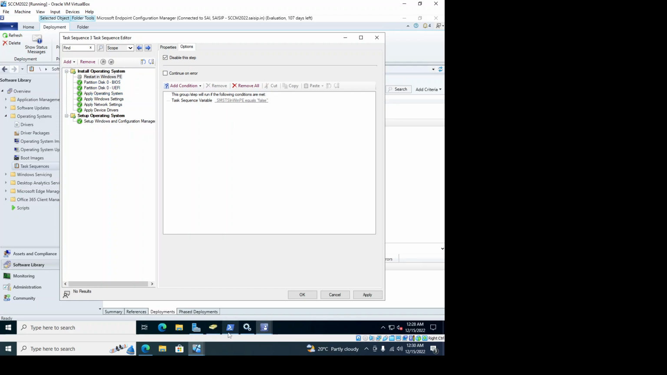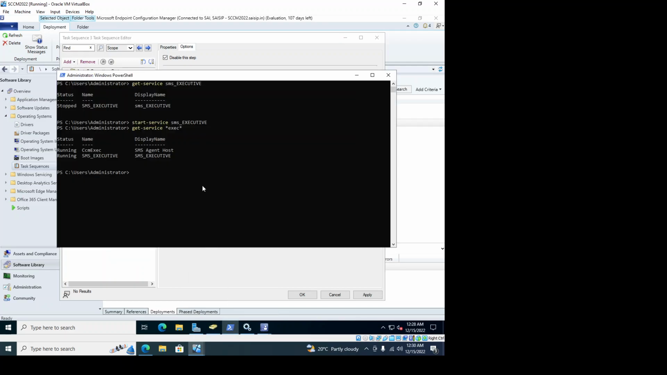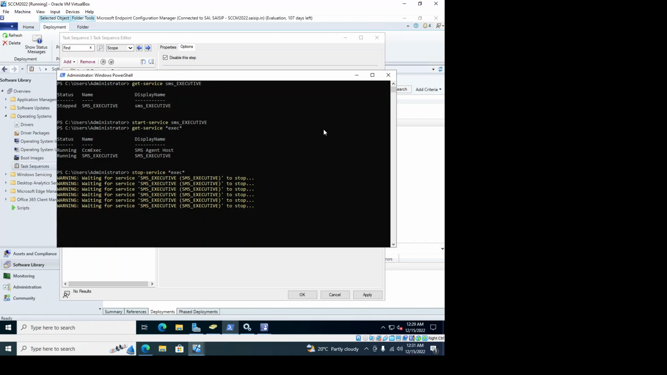Oh no, before disabling this, we'll stop this SMS Executive service, because this is the one which actually transfers the data. Okay, stop the service. Fine, we have stopped the Executive service. SMS Agent Host, oh, CCM Exec is also stopped. We'll start it. Sorry, we made a mistake now.